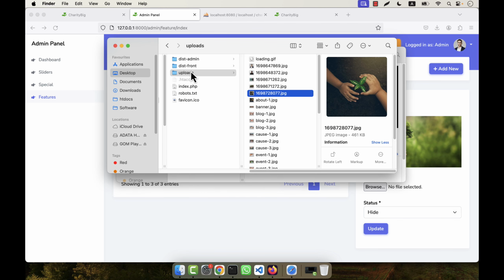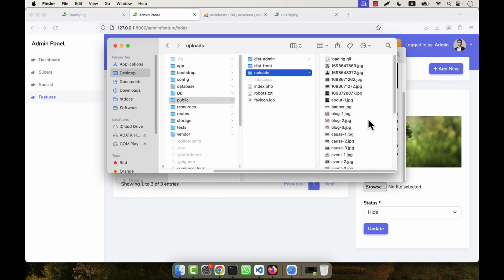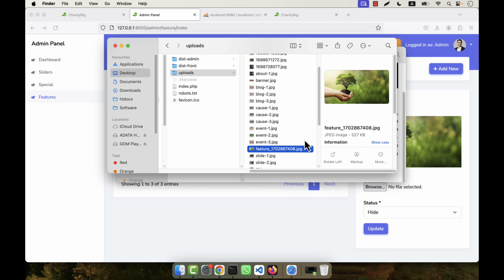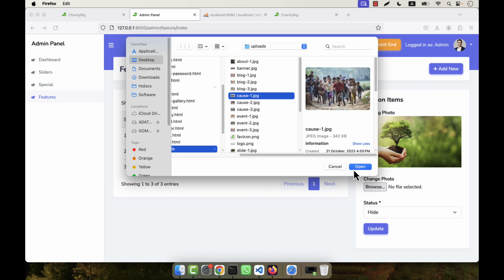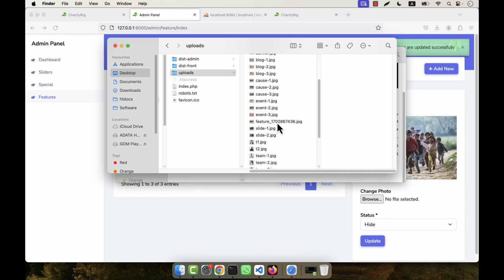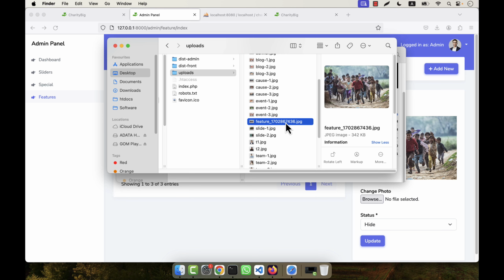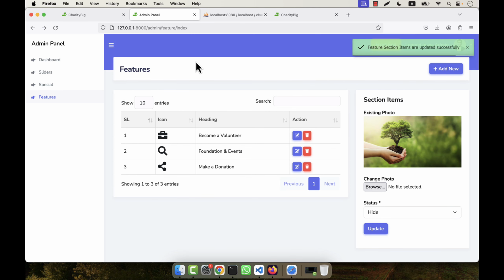If I go to check my main upload folder now, that is my project public uploads, this is my Laravel upload folder. So here you see there is a feature underscore this one. So you see this one comes here. If I want, I can change this photo. If I change this photo by this, open, update, you see this is changed. And if I go here again, you see the photo is changed and this number is also changed. So I am going to bring it back. So this one, okay. Now the photo upload is okay, perfect.